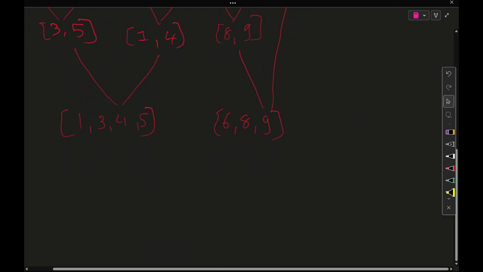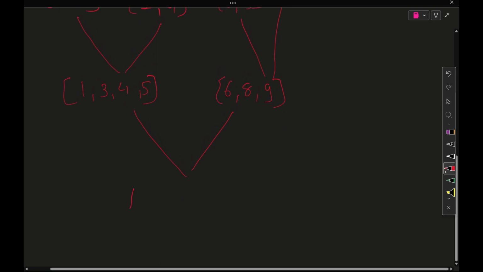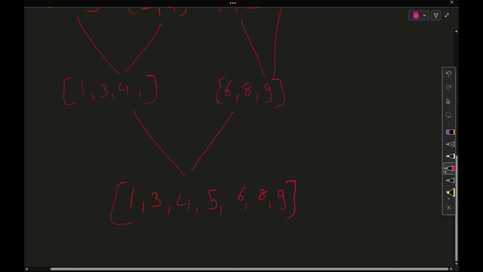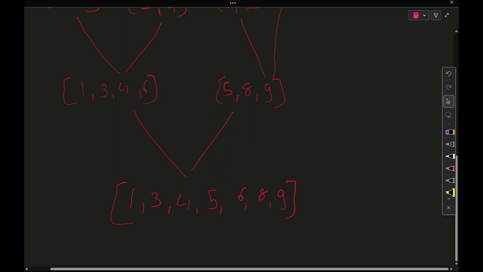And now at the end we will merge these two arrays. So we will merge like 1 3 4 5 6 8 9. Okay, this is how we will merge this. Even if there is 6 over here and 5 over here, we will put 5 in sorted order and 6 in sorted order. Okay, so this is what we are going to do.